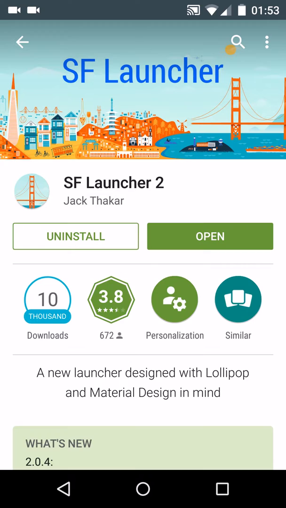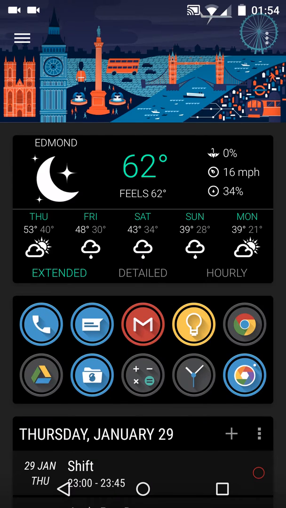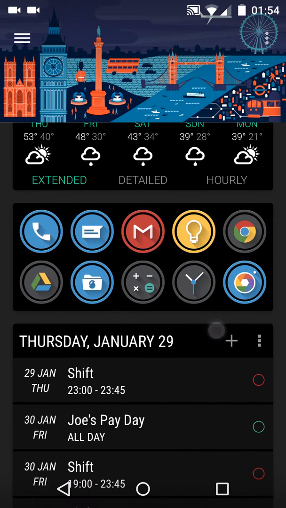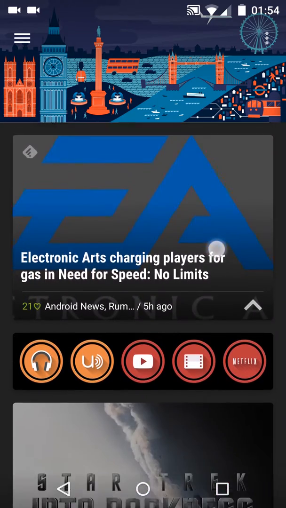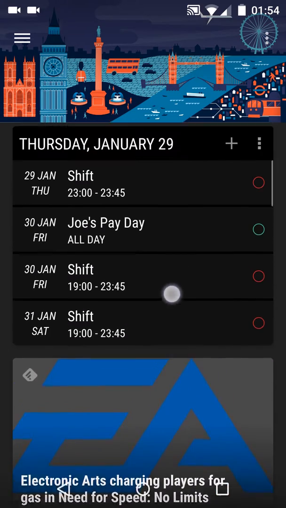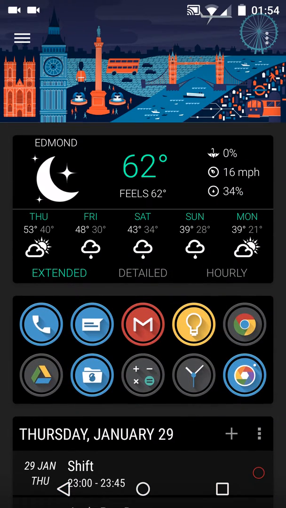I'm going to be reviewing a third-party launcher called SF Launcher 2 by Jack Thacker. Sorry if I'm mispronouncing your last name. In this launcher, we can see that it's very similar to Google's Google Now app, providing you with notification cards in a vertical scroll. And these notification cards, of course, are not notifications, but really widgets and little cards that contain icons for your apps.